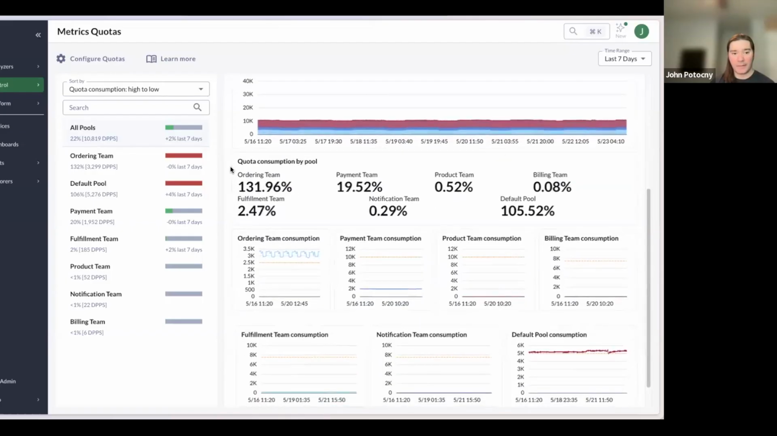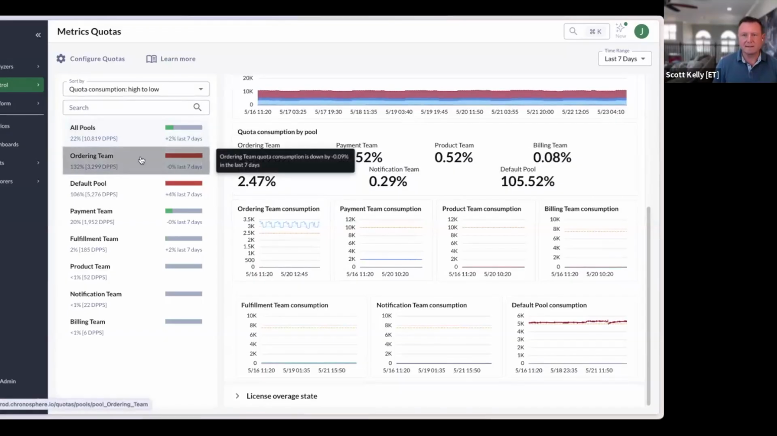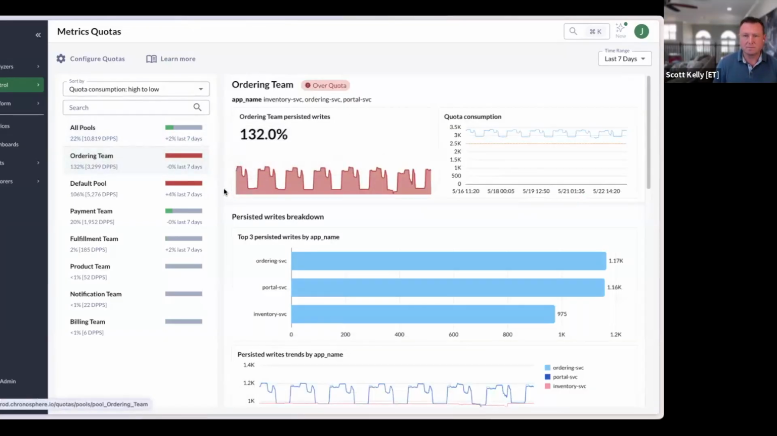We can see right now my ordering team and my default groups are over their quotas, whereas the rest of them are all very healthily within the allocation that they've been given. So if they're over their quota, what happens to that data? Does it just get dropped, or how does that work?